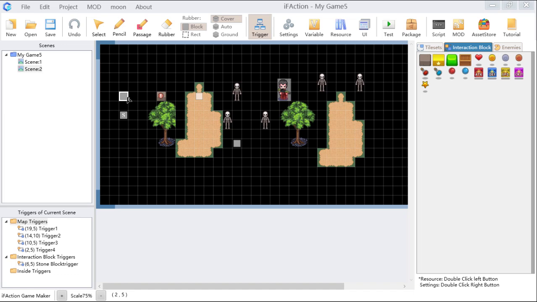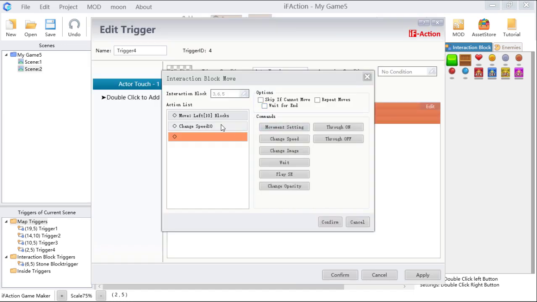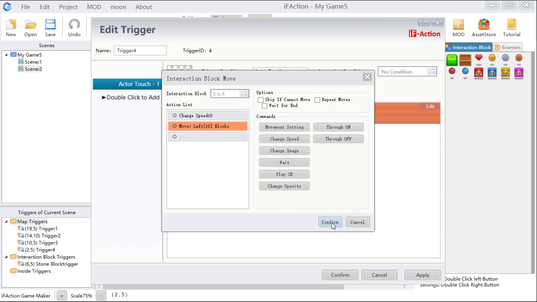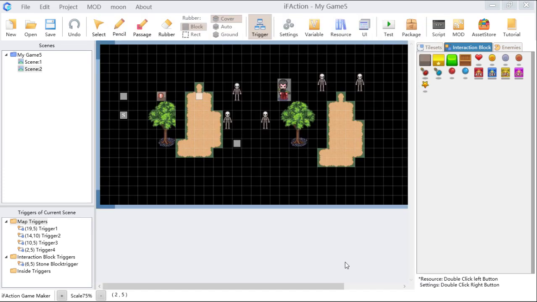So you can change the speed first. Change it to 10. Okay, confirm. Okay, as you can see, the actor attacked the stone, but the stone did not kill him. So how can we make the kills effective? So we want to make an effect that when the stone hit an actor, the actor will be hurt or killed. So we can set a trigger for the stone.